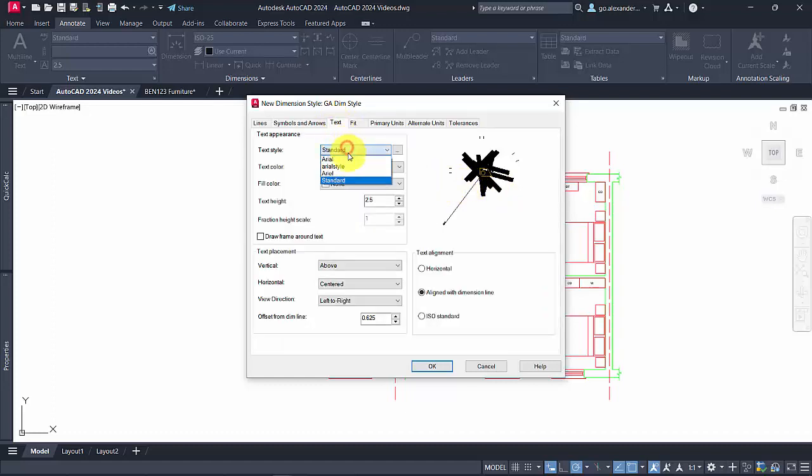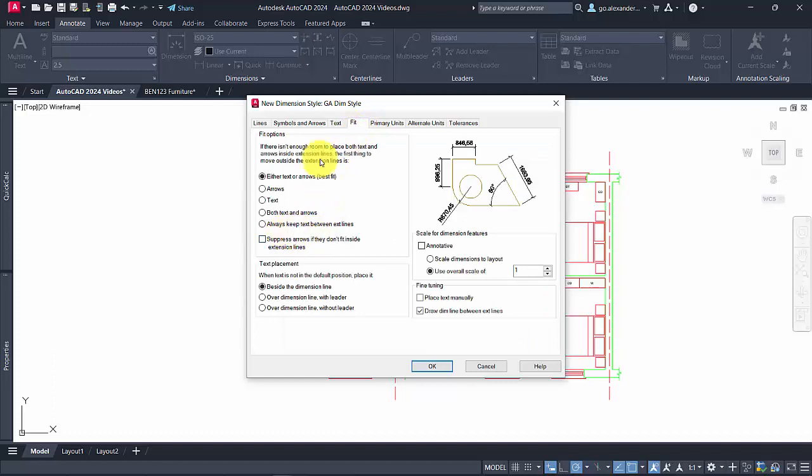Text, so we'll change the text to Arial style. Please do choose Arial. And then the text color should be ByLayer, and fill, we don't want any fill. Text height should be 150. And that will mean the preview window now looks a lot better. For the offset from the dimension line, at the moment you can see in the preview window the text is sitting on the line. We don't want that. Let's offset it by 50. Fit then, so this means when there's not enough room between the dimension lines or the extension lines, what do you do with the text? We want to keep it always between the extension lines.